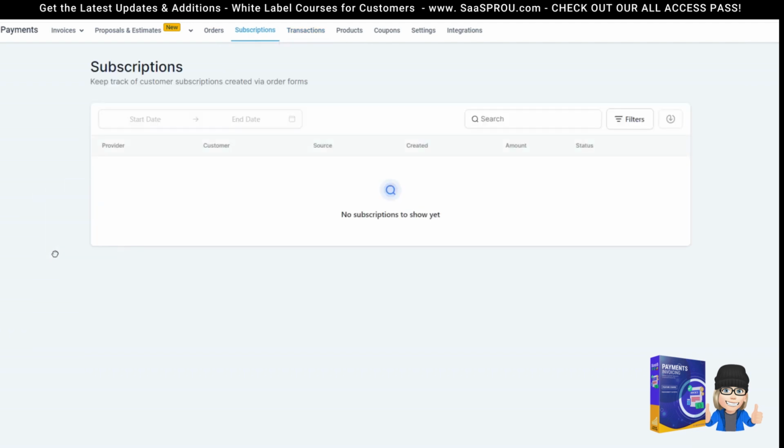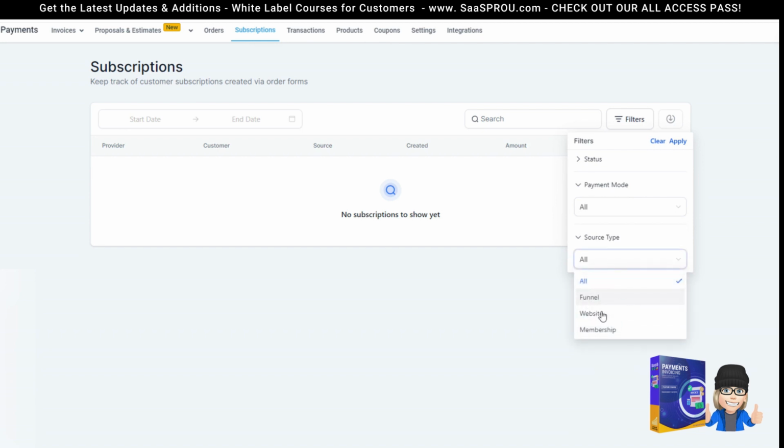There's also subscriptions in here. You can filter the same way again by status. Are they trial? Are they active? Is it overdue, unpaid, canceled? Payment mode, live or test, and source type. Where did they come from? A funnel, a website, or a membership. Remember, subscriptions are reoccurring payments.